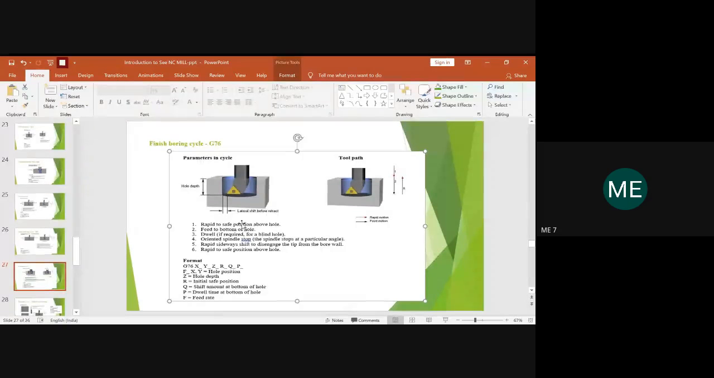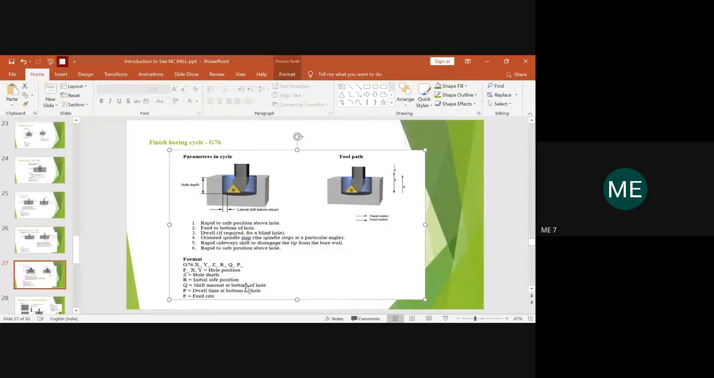So here what we were discussing is about the format that we have to follow. All the things are the same. X and Y will provide you the hole position. Z will provide the depth of the hole which is needed. R also you know, which helps in lifting the tool above with an initial safe position nearer to the blank.